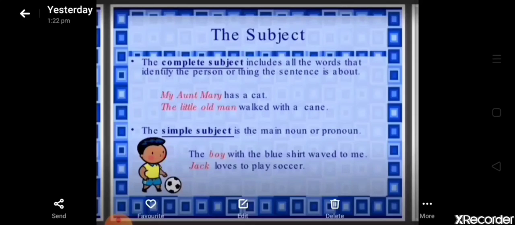For example, my Aunt Mary has a cat. The little old man walked with a cane. Here you can see the red marked words. These are the main subject. The sentence is talking about my Aunt Mary, so it is its subject.